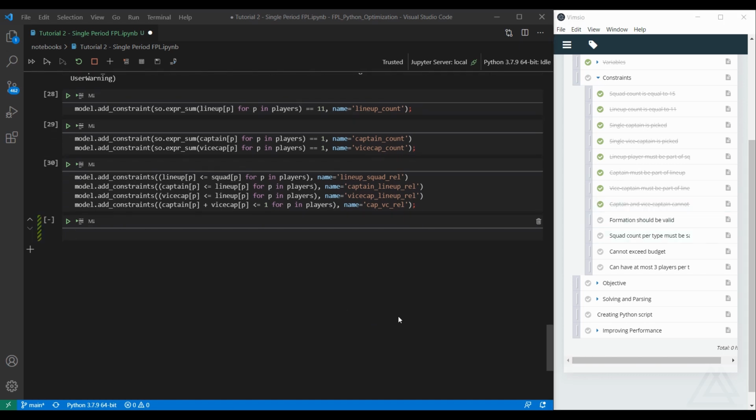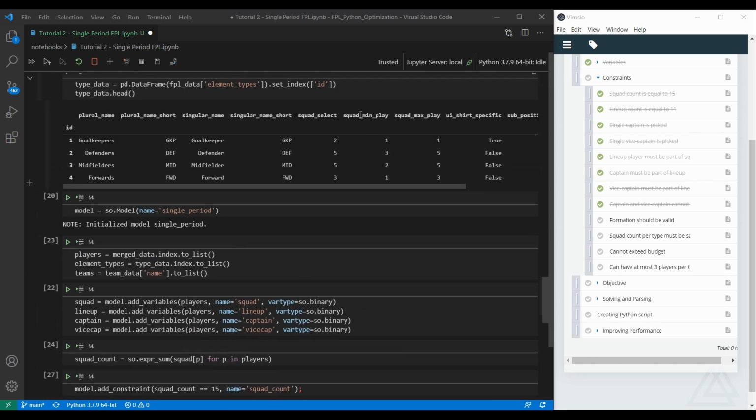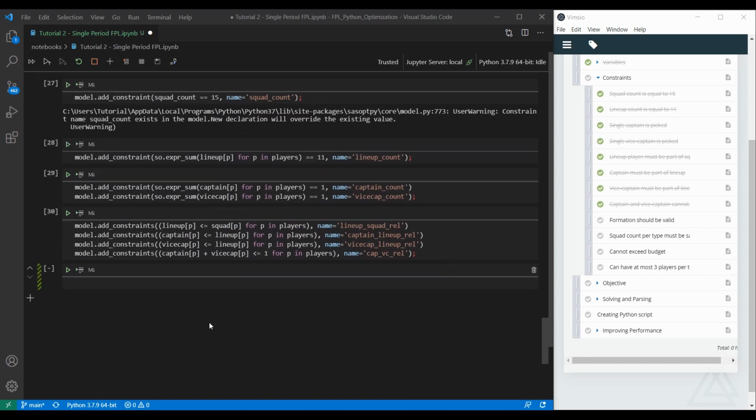Okay, so now we arrived at the formation constraint. Formation constraints are actually a little bit different because we need to define a range for these constraints. So think like this: we will have an expression that has both a lower bound and an upper bound. Remember, from the data we have this squad minimum in play and maximum in play. So for this purpose, I will create a dictionary, and I will use this dictionary inside my constraints later.